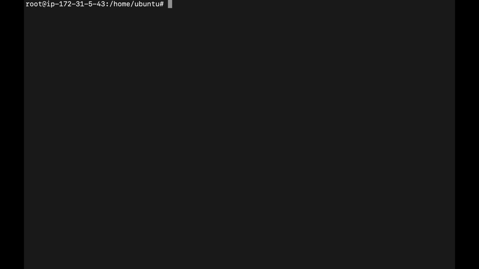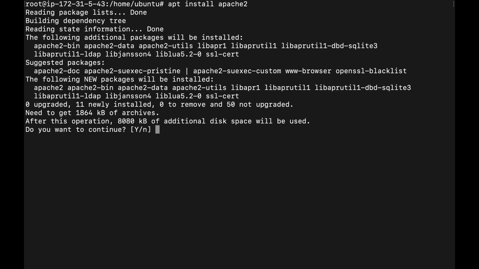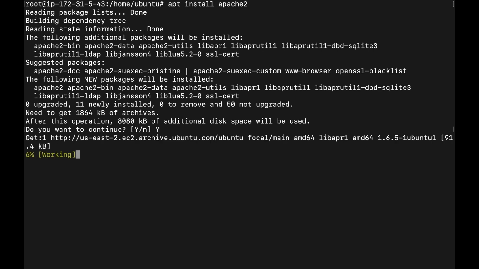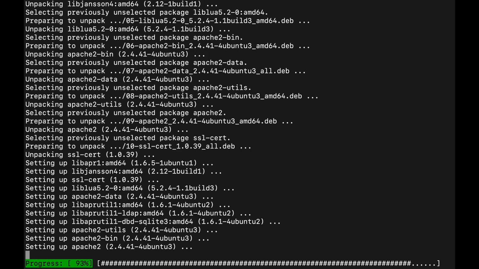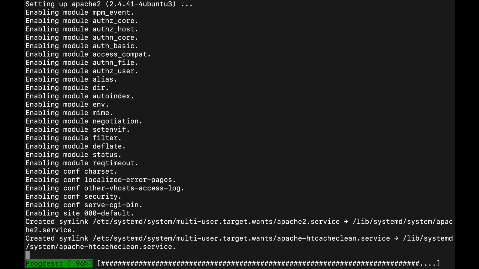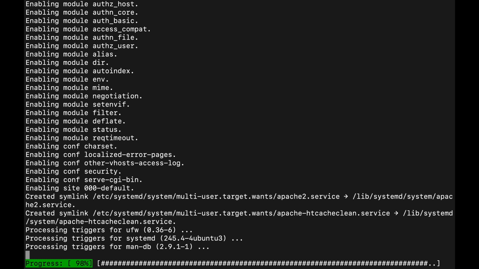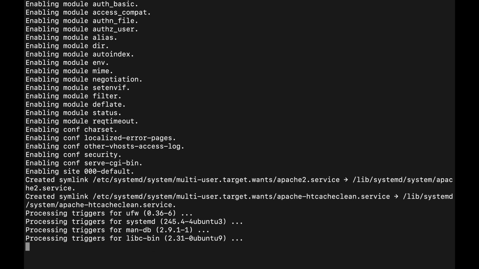Now we'll install Apache2. The command is apt install apache2. This is very simple. We have already done this process multiple times, but it is important. We are installing Apache2, PHP and MySQL in 20.04. This is the most important thing here.